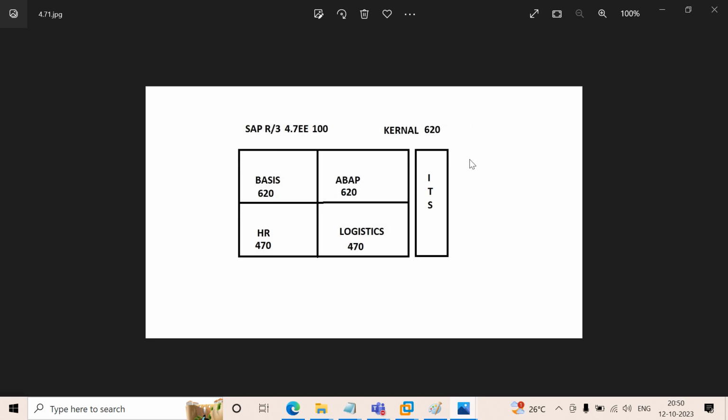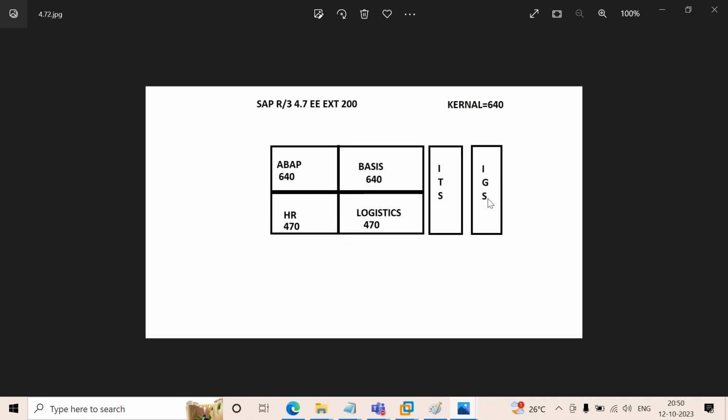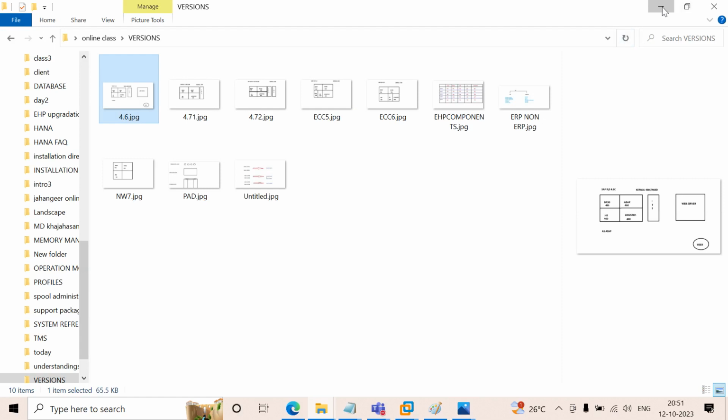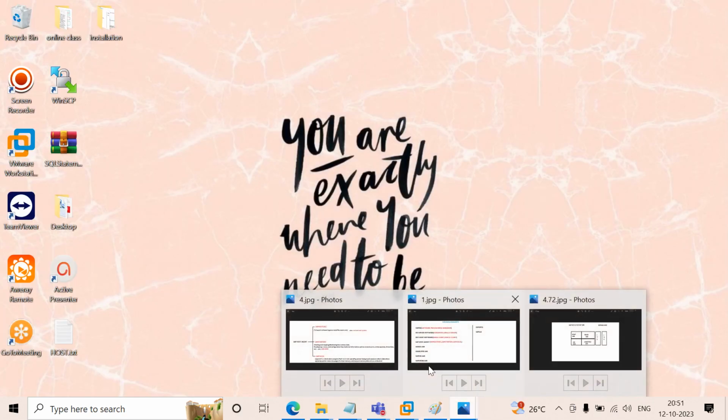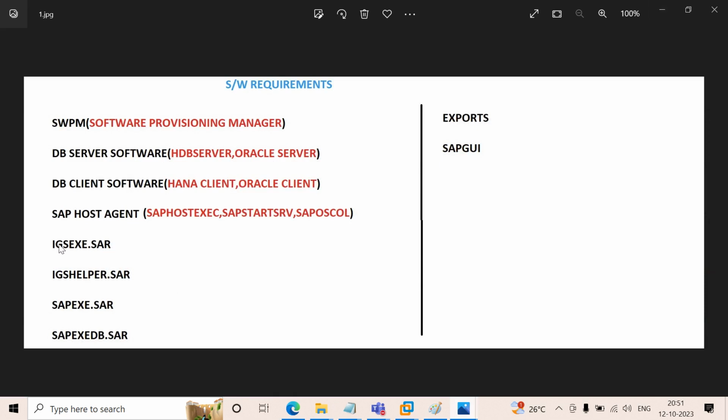You don't have IGS now, you can take a Windows operating system, and on top of that you can install IGS. So, standalone IGS. From here onwards, what happens? This IGS is also integrated into SAP. So now you can have IGS software integrated, as well as if you want you can install IGS separately. That is the reason this IGS.exe file and IGX helper.exe file are not integrated into your kernel. That is the reason we have to download these IGS.exe.sar and IGS helper.sar files separately. It is not integrated into your kernel.